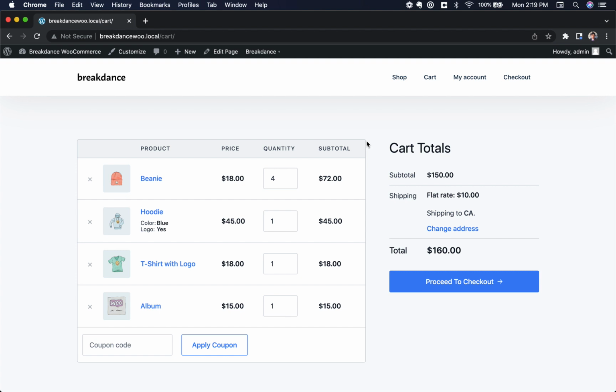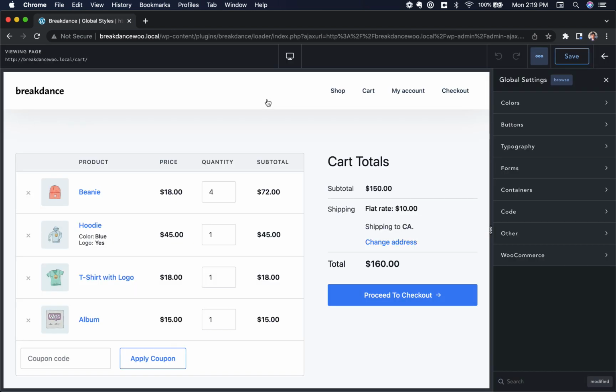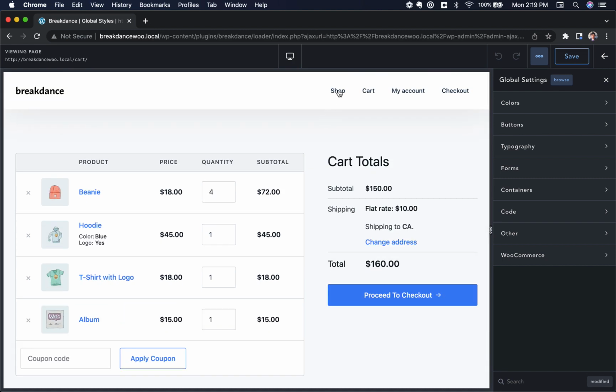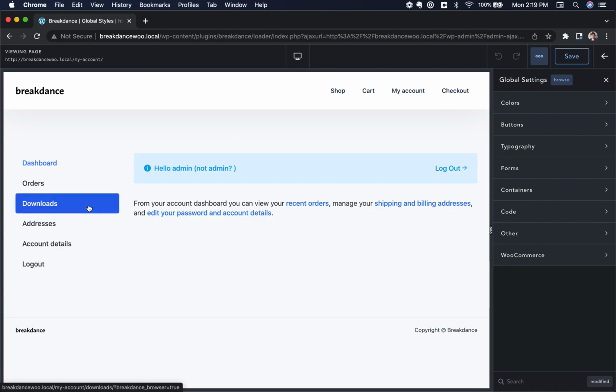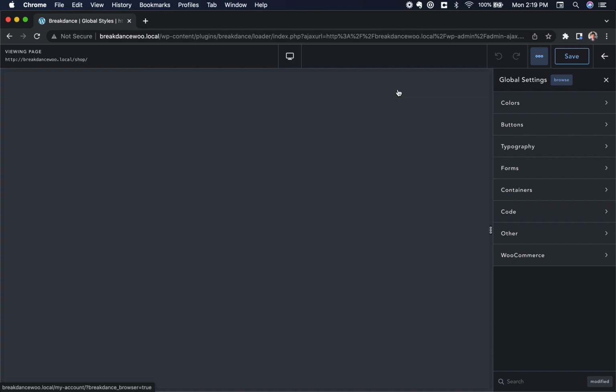Let's say you are using different border radiuses for your form inputs, and you want to tweak the styles a little bit. You want to make things smaller or bigger. Let's go into Breakdance's global styler. So here we are in Breakdance's global styler. And the great thing about Breakdance's global styler is you can actually browse around your site while the global styler is open, just like the WordPress customizer. You can see the different pages and see how your changes will affect them.